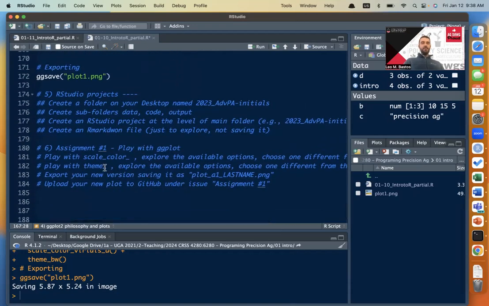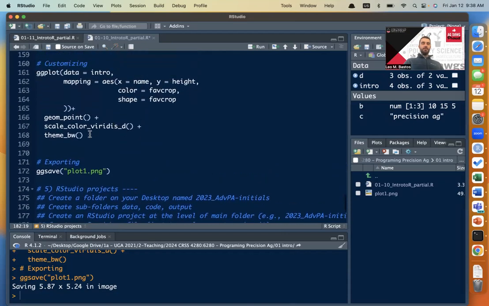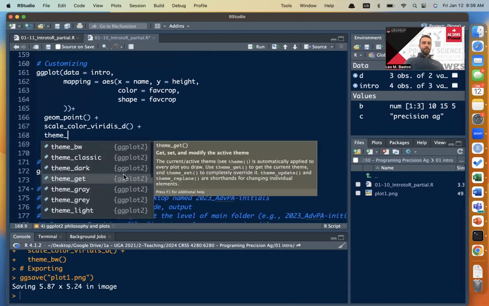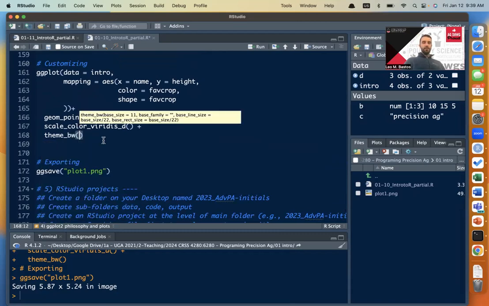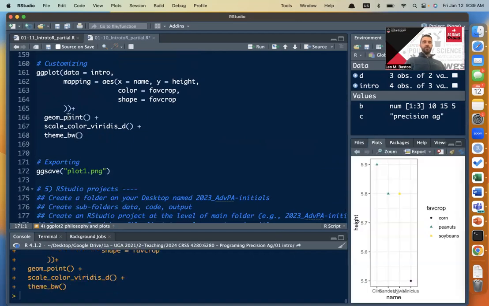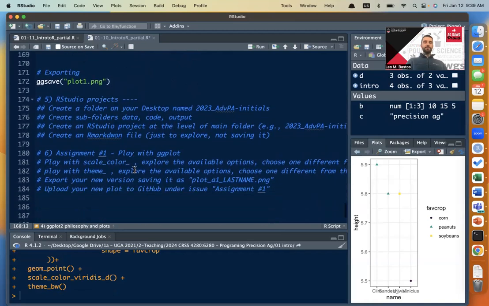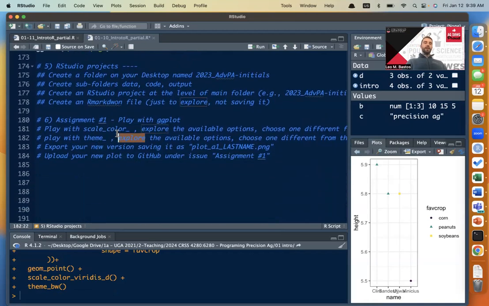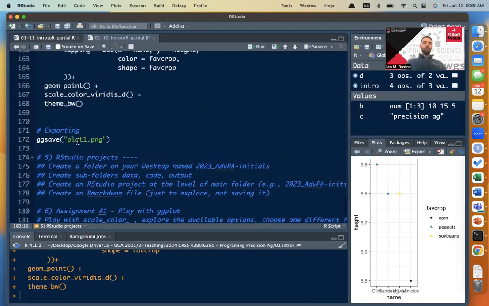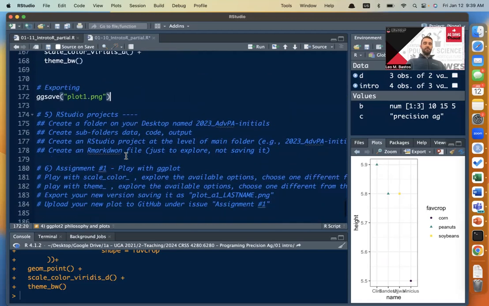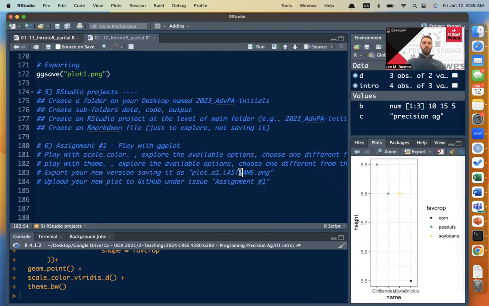And then do the same with the theme. So go under theme, delete that BW, hit tab, look at the different options, choose one of them. And then whatever you choose, make sure it's not the same one as we're doing here in class. Once you selected a different scale color and a different theme, export this again using ggsave. And I just want you to add your last name at the end of that file name.